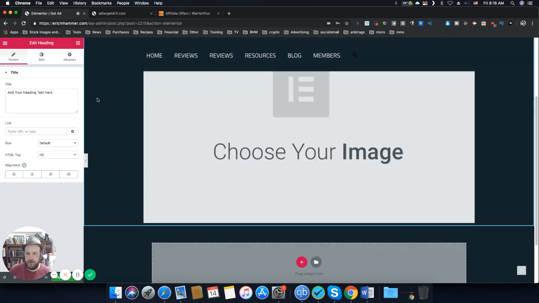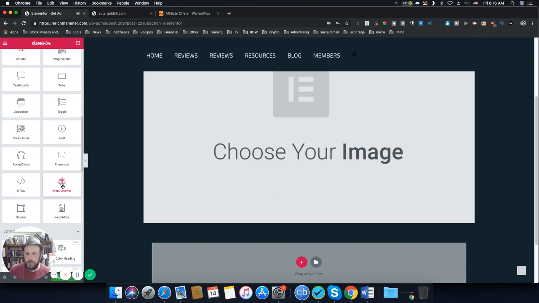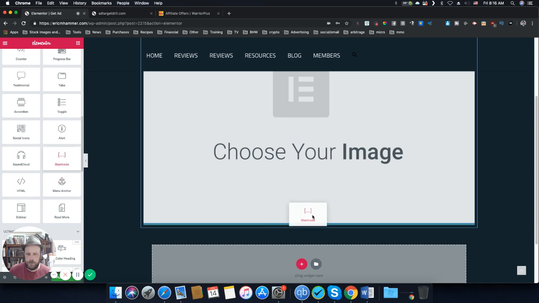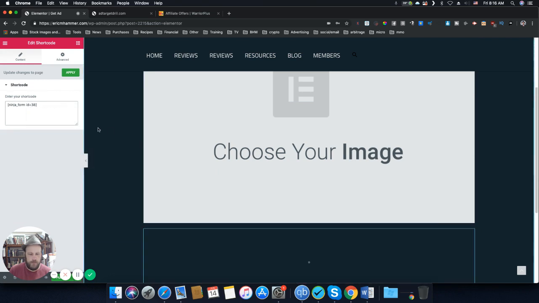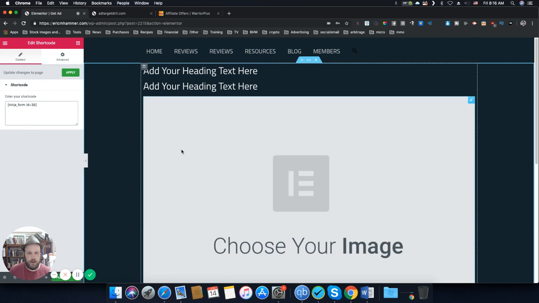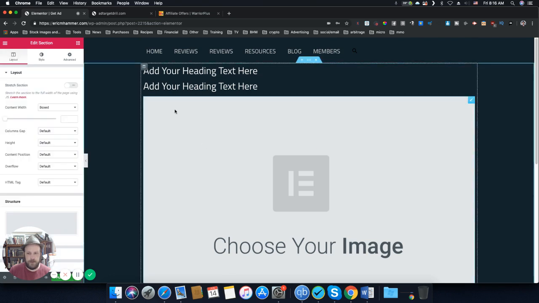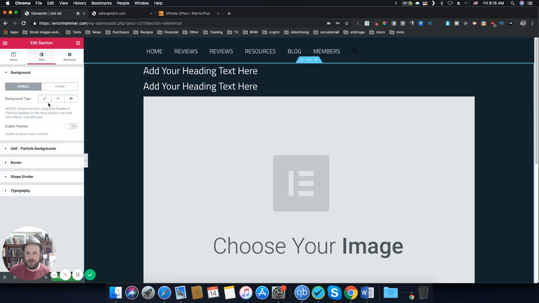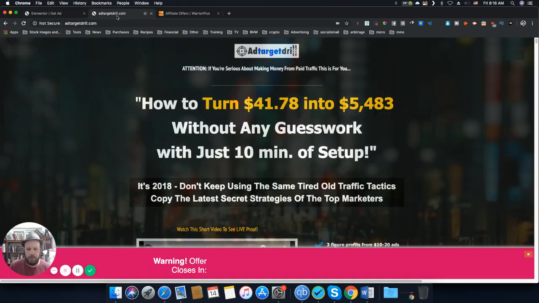Okay, and then we're going to drag in a shortcode. There we go. Okay, and over here we're going to paste in our link for the form. Okay, now, what I can do is like this. Now that I have this, I can right-click over here, click Edit Section, okay, and Style. Now, what I want to do is match the style that you have here.